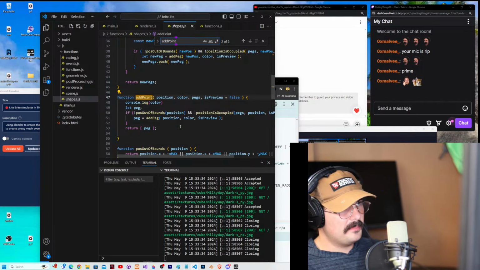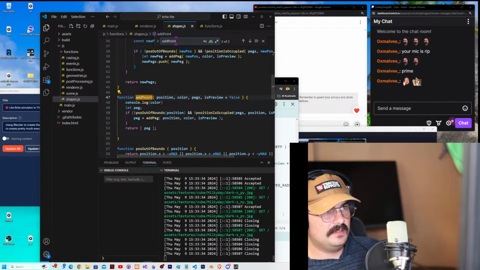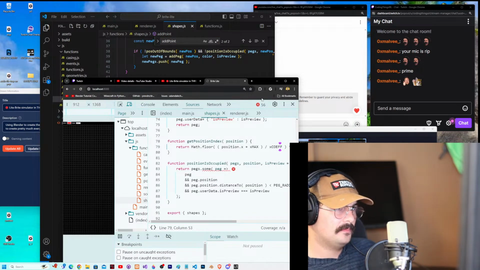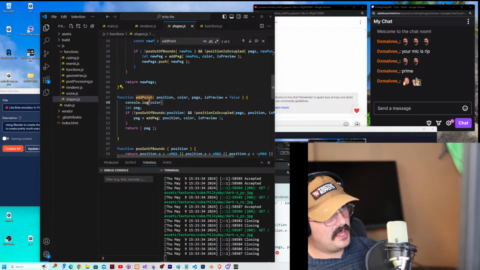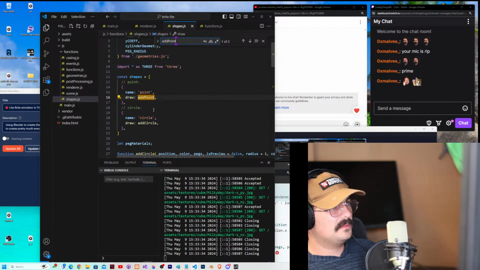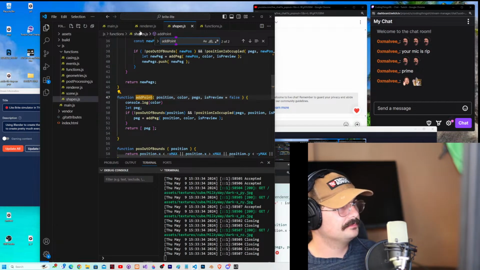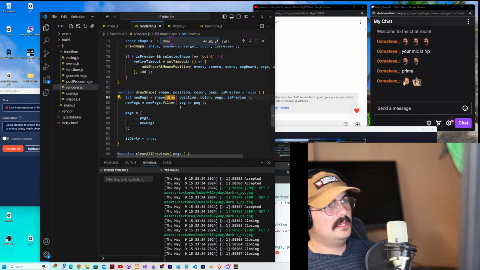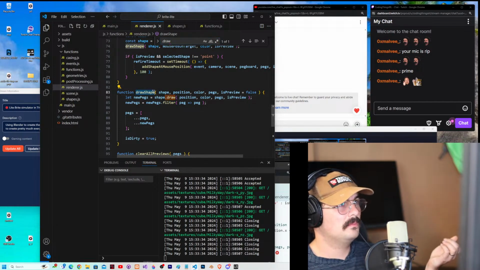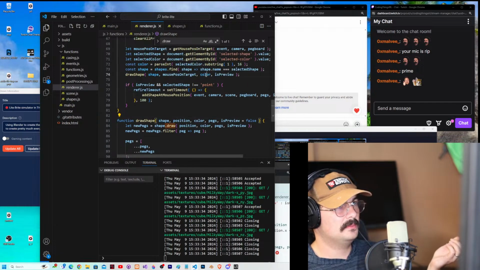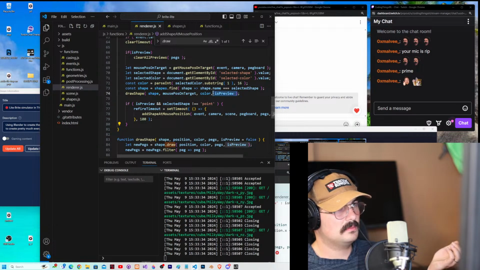So we're going in there from add point, and it's saying that pegs.sum is not a function. So somewhere we've got the arguments not working correctly. And here there's this .draw function, and you can see shape, position, color, pegs on this draw shape function. Shape, position, color is preview. No, that's not right.